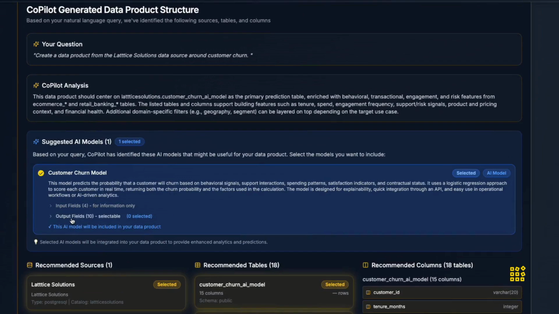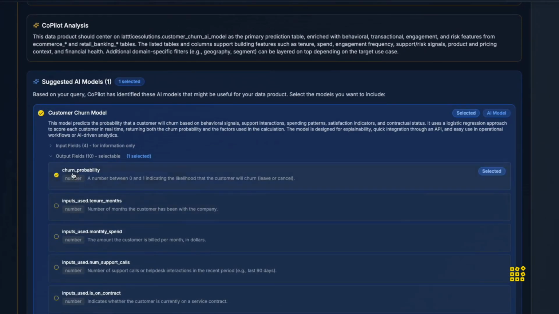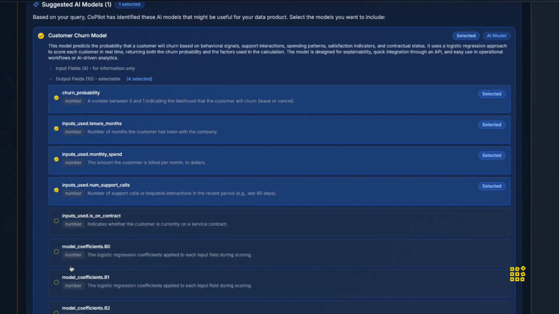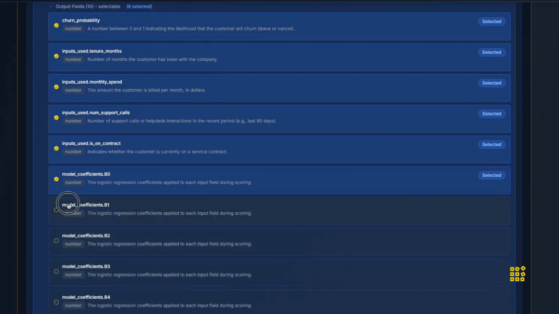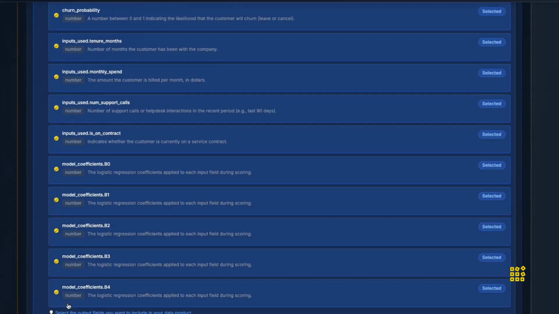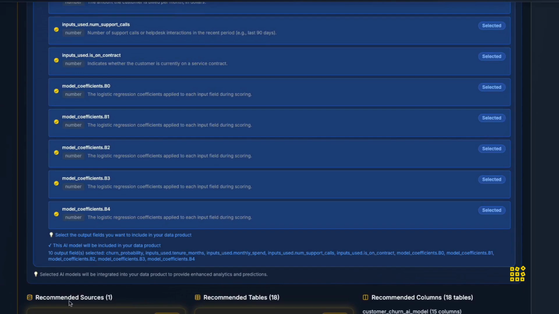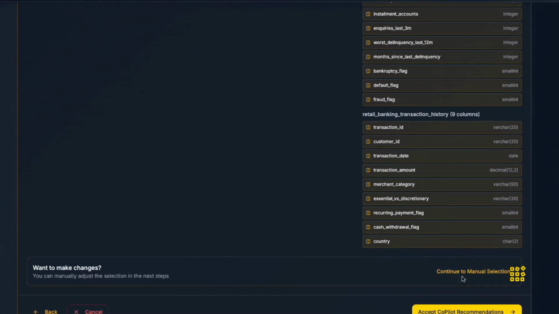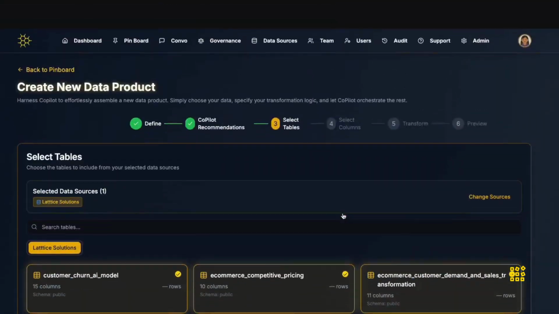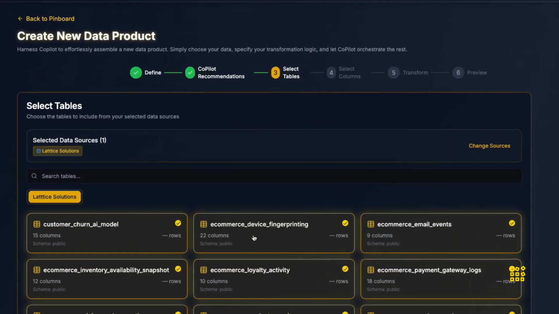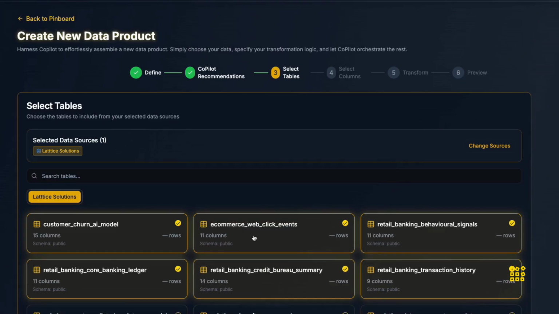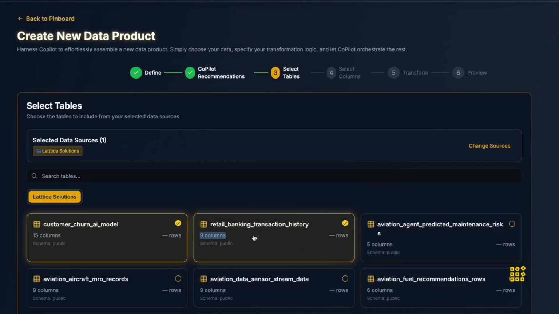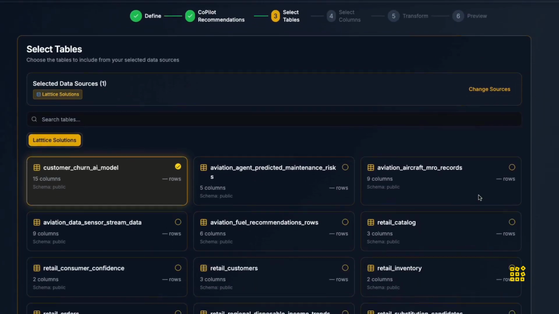Then select Output Fields, 10, Selectable, and select Outputs from the dropdown. In this demo, all are selected. Note, output fields are columns the AI model returned. Next, either select Accept Copilot Recommendations, or, as in this demo, select Continue to Manual Selection. Steps 3 and 4 allow us to remove unnecessary suggested tables.